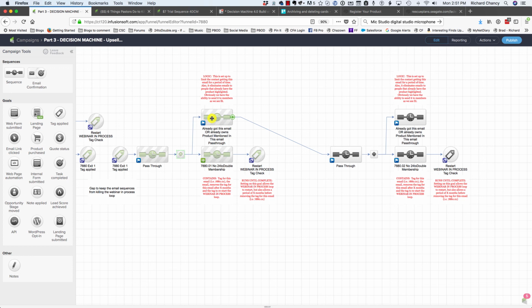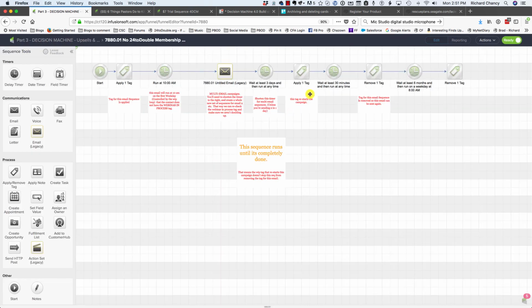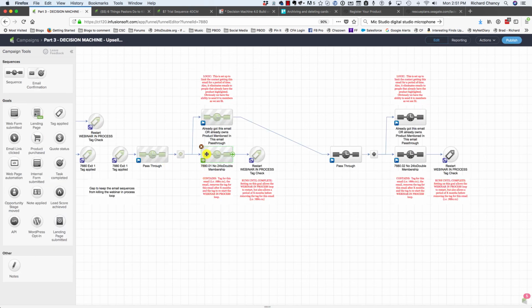Now, just to clarify, if they already got the email in 7880.01, they're not going to get it again. We've got the timer set up on these now for 6 months. Okay, so they couldn't get this email again for 6 months. Actually, a little bit more than 6 months the way these are set up. But just to be clear, if they already saw this email in the last 6 months, they're not going to get it again. If they're a member, they're going to move through this part of the process.